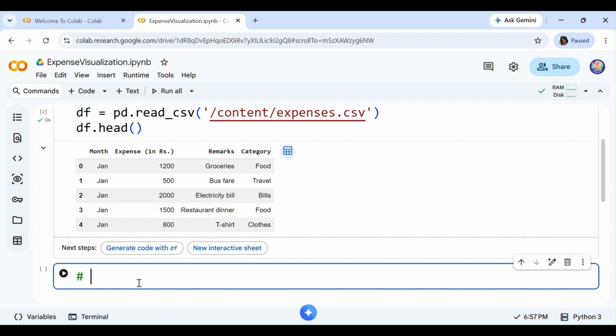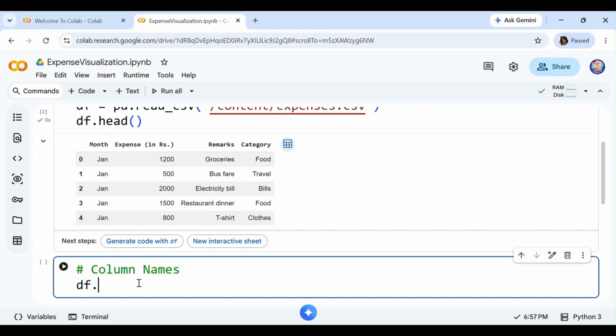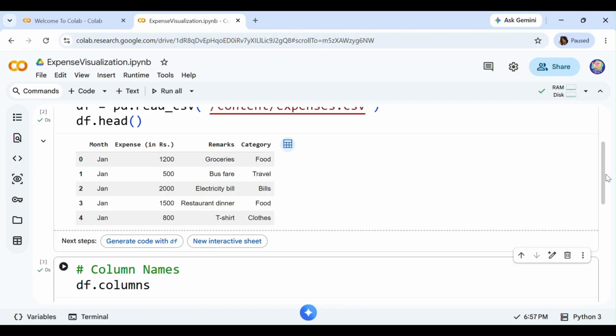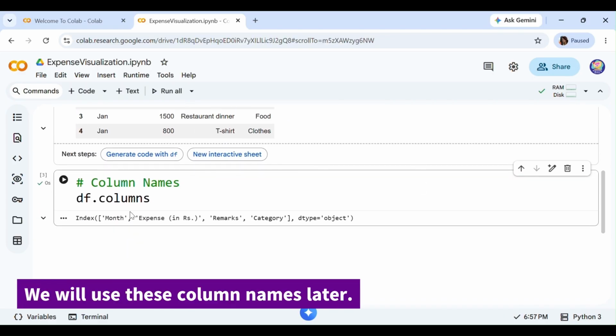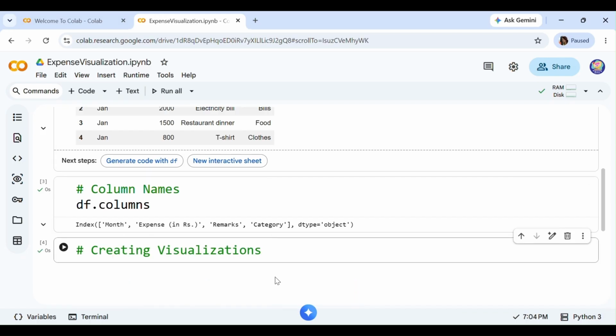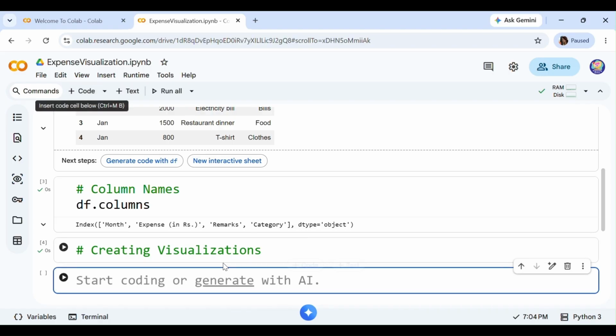Moving ahead, I also want to display the column names. So I'll go with df.columns, run the cell, and the column names of this data set are displayed here. Now we will start visualizing our expense data using Matplotlib. So first of all, let's see where most of our money is going.